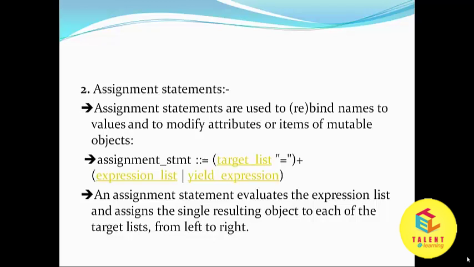If the target list is a comma separated list of targets, the object must be an iterable with the same number of items as there are targets in the target list, and the items are assigned from left to right to the corresponding targets. An assignment statement evaluates the expression list and assigns the single resulting object to each of the target list from left to right.